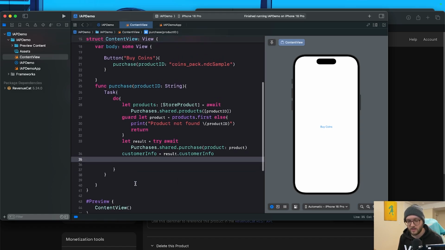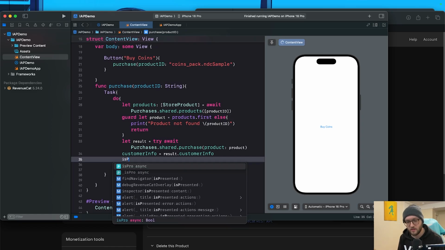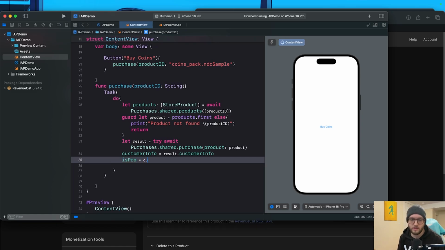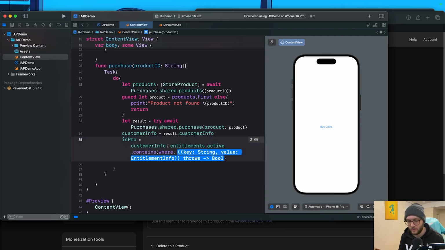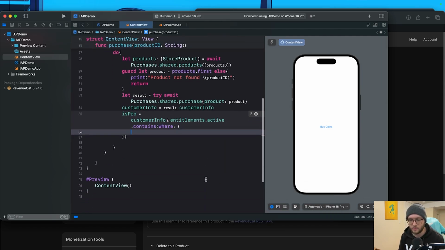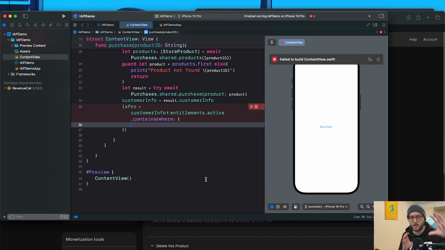We can also check if the user is pro or not with our monthly subscription. So we'll say our isPro equals the customerInfo question mark dot entitlements dot active dot contains where. We're going to go ahead and add our squiggly brace. So we kind of have the bracket for where, adding that brace. And this is where we're going to be checking to make sure it's active.